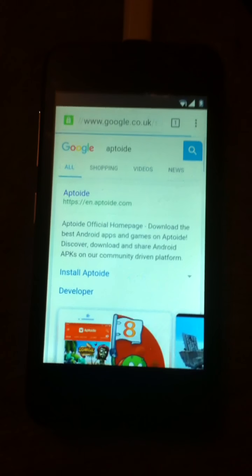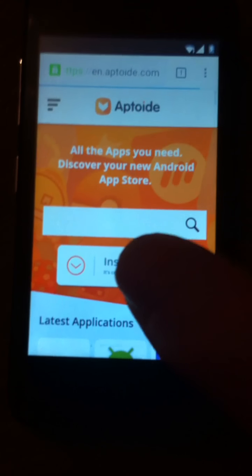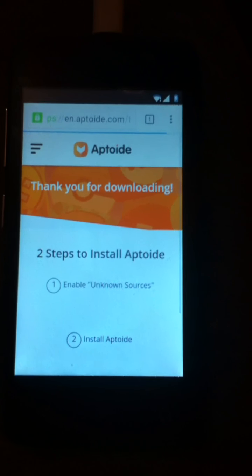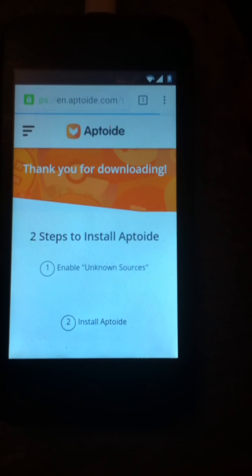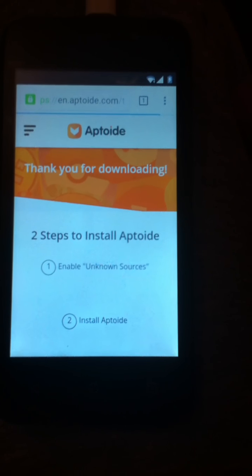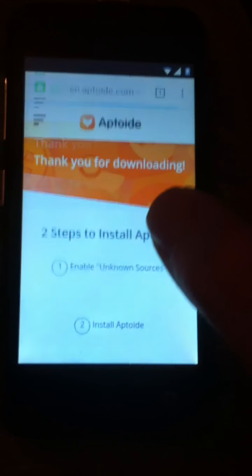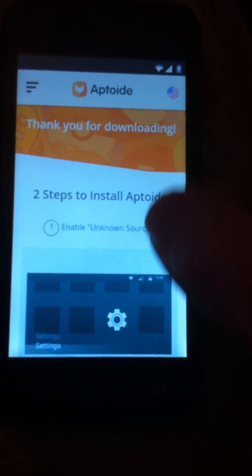It's going to take you to a website. You're going to click on this, first top one, and then you're going to click on the install button, and that should start downloading, even though the phone's in lock mode. It's a bit slow today, the internet connection, but yeah, it will start downloading. You'll see it come up on the screen in a second. There it is at the bottom, downloading.